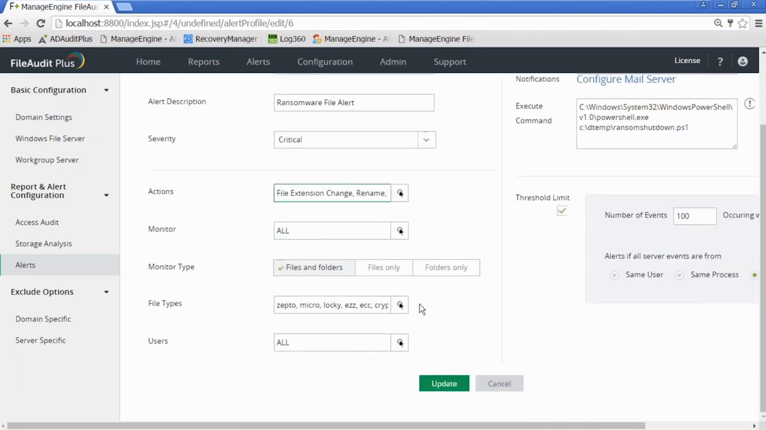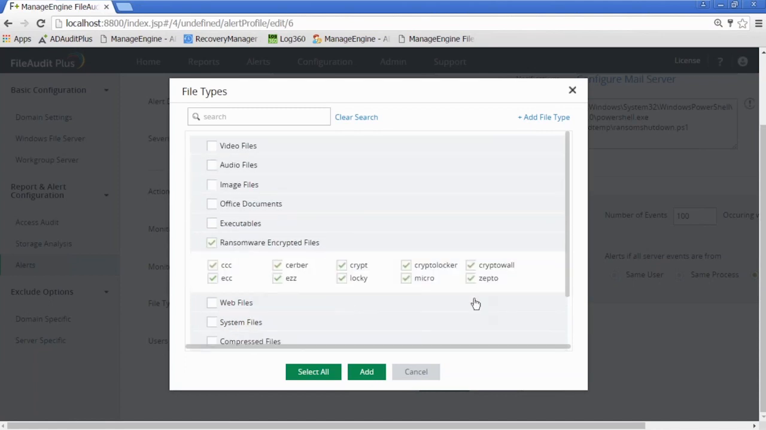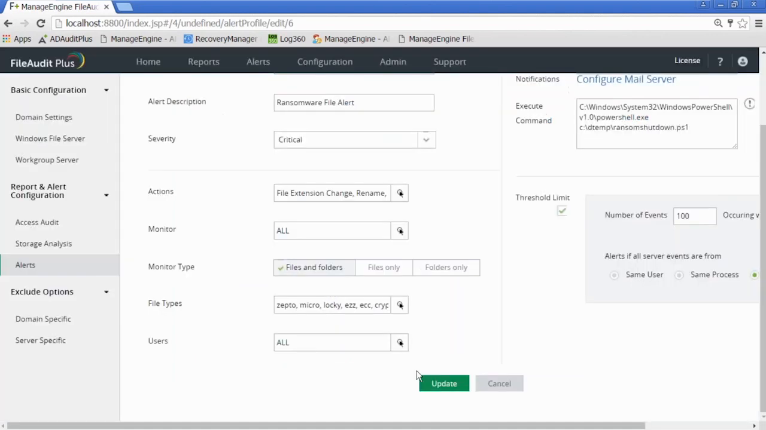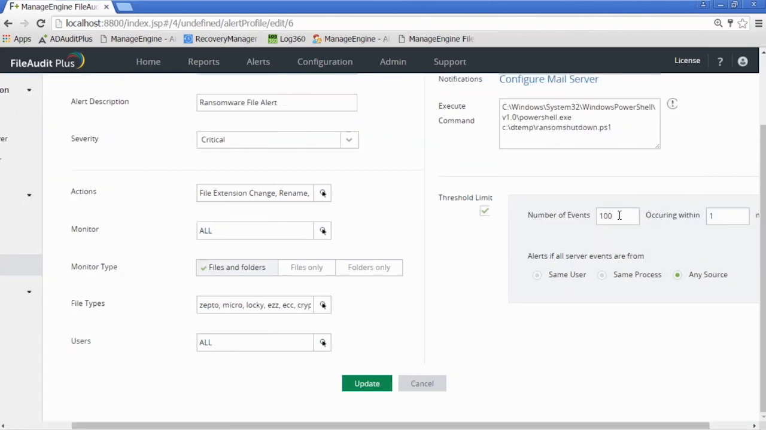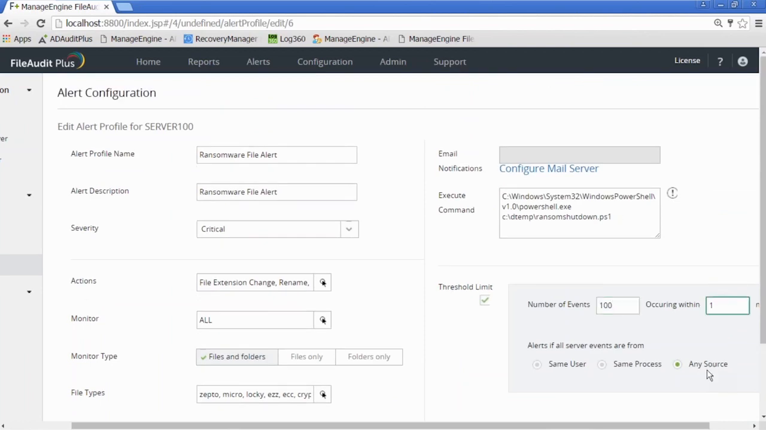What we want to do is look for files and folders that have certain file types. You'll notice here that we have ransomware encrypted files, and these are the known extensions. We can't look at all file extensions because, what if someone else is using that? What if it's AutoCAD and it's encrypting AutoCAD files in a certain way? We can't look at everything. We want to take advantage of what we know. So we're looking at encrypted files with certain capabilities, and we want a threshold. You get to pick your threshold. I'm picking 100 files being created, encrypted in 1 minute from any source.